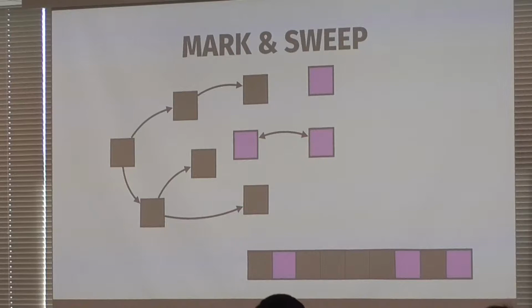And now, by logic, everything that I haven't marked as being still alive is dead, or no longer useful. They often call it alive and dead. I find that a little bit morbid, but it gets the point across. So all the black boxes are alive, the pink ones are unfortunately dead, and are now garbage.